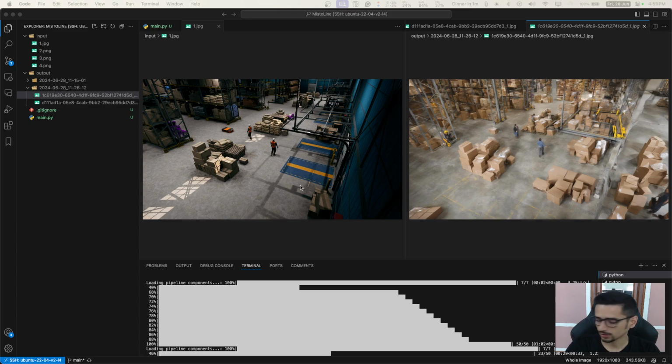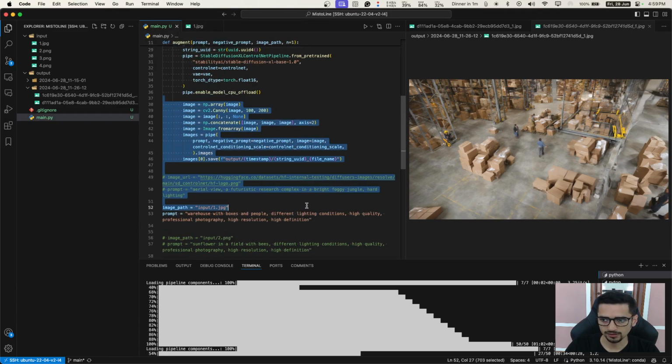So yeah, using this, you can also create your own images using the Mistoline pipeline as explained in this video.